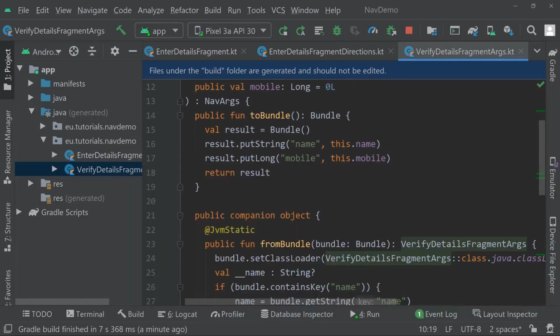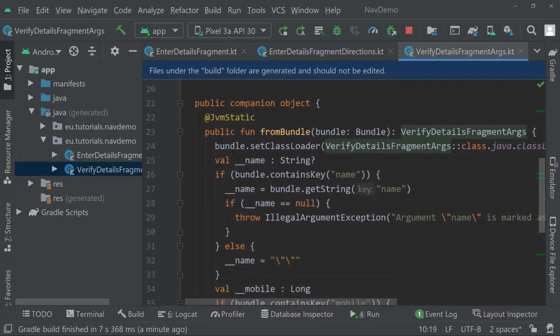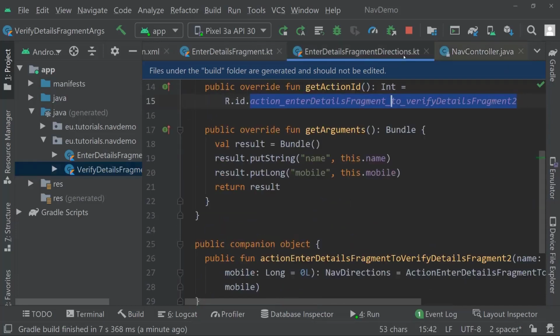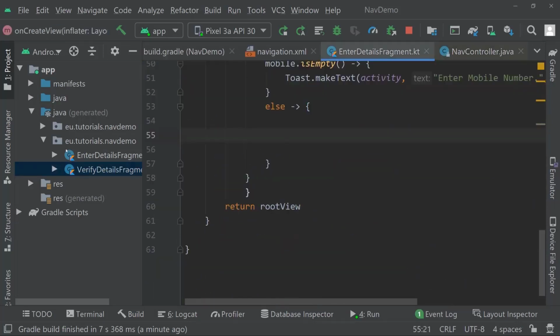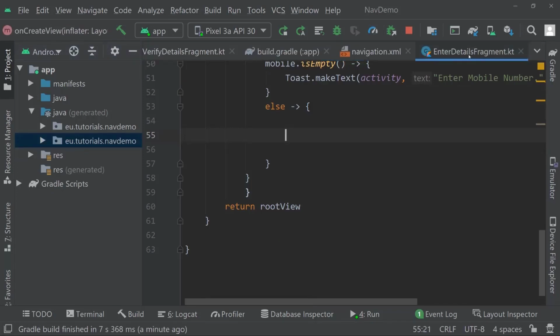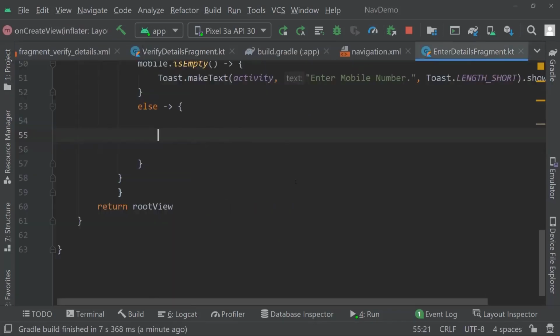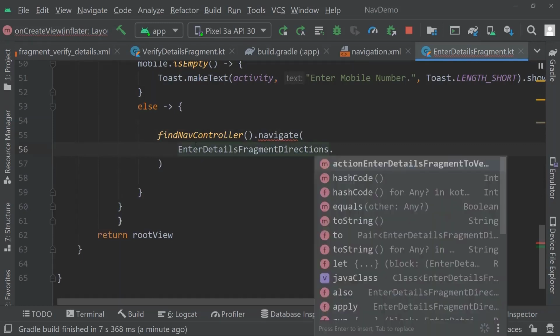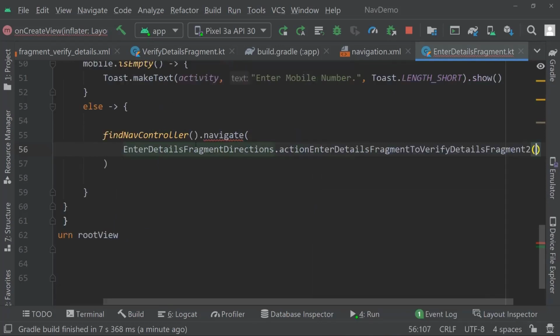So now it auto-generated this bundle for us, and there's even a companion object. So it's quite cool stuff that it automatically generated for us, and we can now use that in our project. So let's get back to our enter details fragment, where we can now just use find nav controller and navigate to our enter details fragment, or using our enter details fragment actions with the name that we have defined for it, which was a super long name.